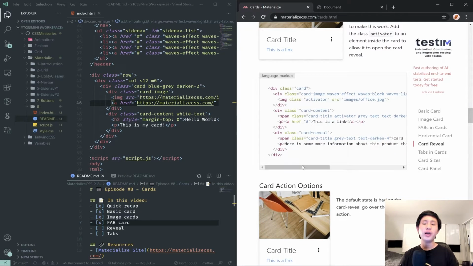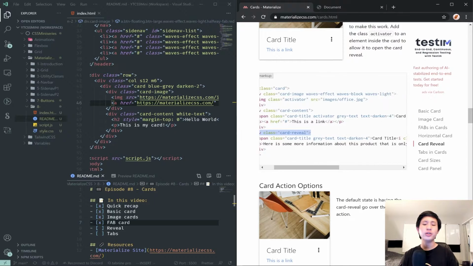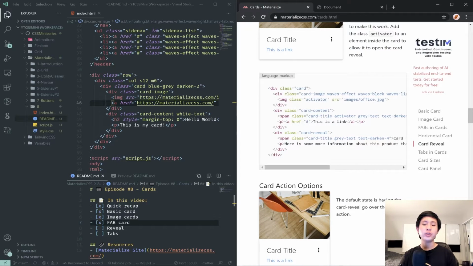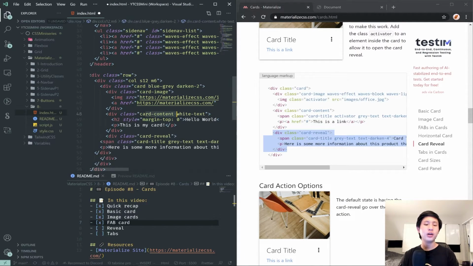So in order to do that, we simply have to add a card-reveal div. And this goes under the card content, and I believe it goes above the card actions if there are any, which in this case there aren't. But let's go ahead and copy this little div here and put it under the card content, and then card-reveal. Let's fix the formatting.